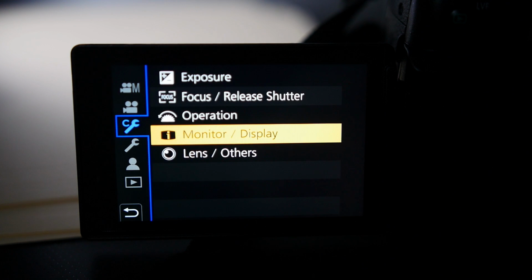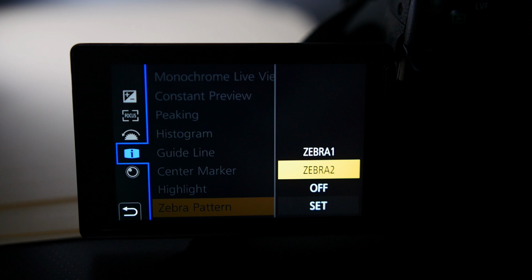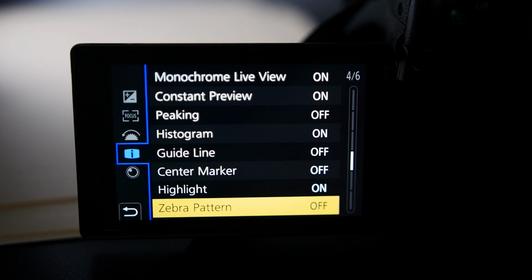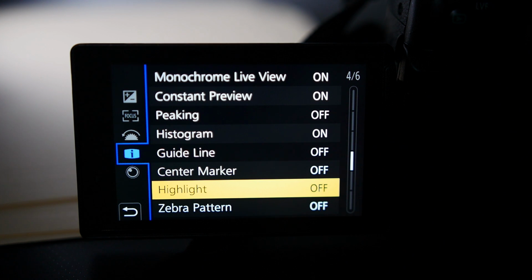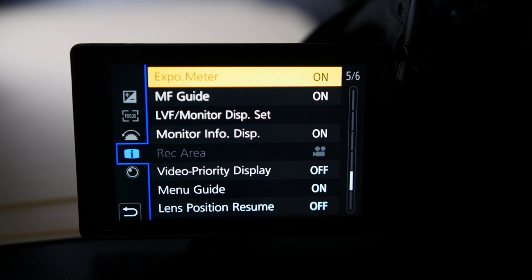Highlight, what is this? I don't know what highlight does, because there's zebra, which is going to show you your overexposed areas or your near overexposed areas. I don't like zebras either. I like to just look at it and see if it's blown out or not. They can be helpful if you need them, but I'd say probably just leave them off. It just muddies up the picture and you can't see what you're actually recording. You only just see all these zebra lines.